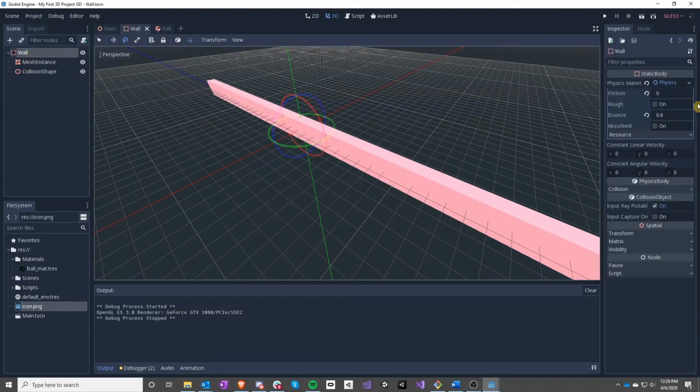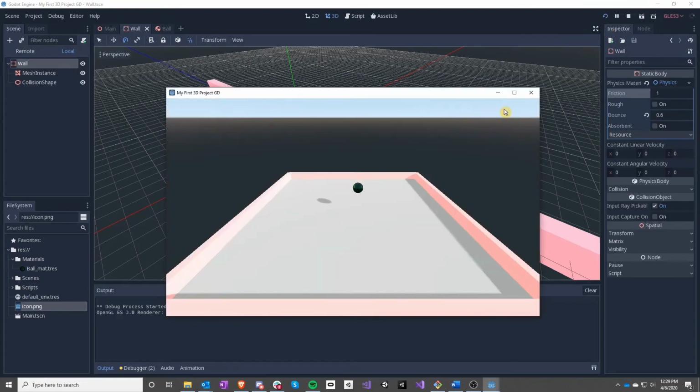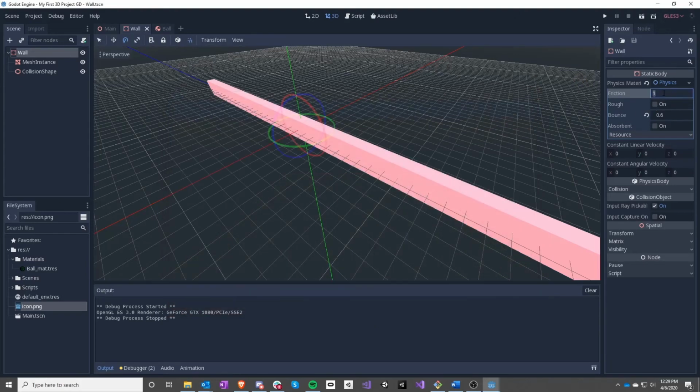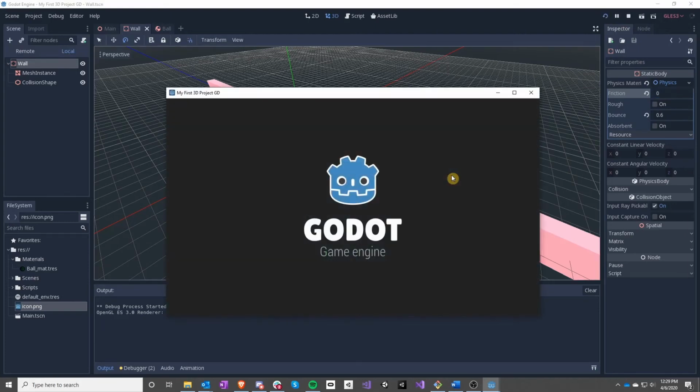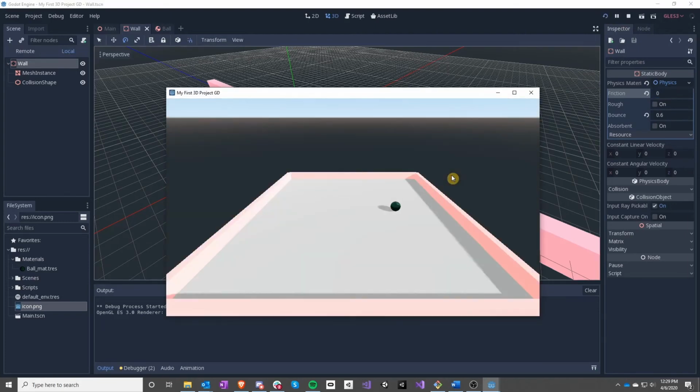So if we went to the wall and set the friction to 1, that's what caused it to look like it was rolling up the walls before. See how it kind of sticks to the wall a bit and goes up? That's because of the friction on the walls. If we turn that down to 0, it should just bounce backwards. So you still get a little bit of that friction, but it's not nearly what it was before.